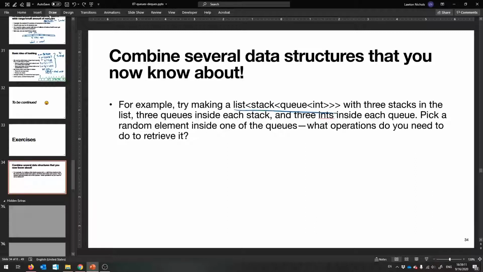So I would like you to try to make a list that holds inside of it stacks, and each stack holds a queue, and each queue holds elements as ints. Okay, try that. And then I want you to pick a random element inside of one of the queues, pick a random int, and see how you might get there. What operations do you need to perform to get there?